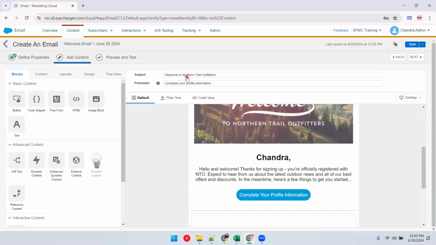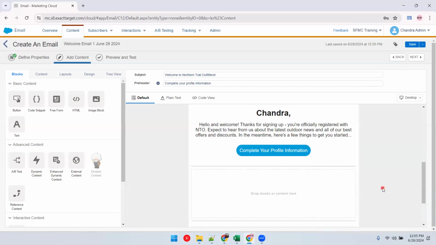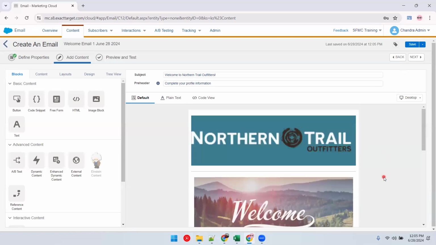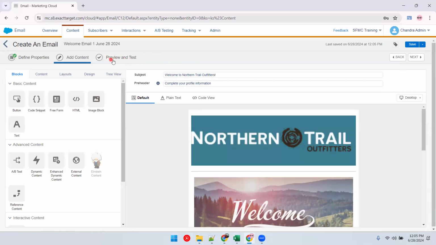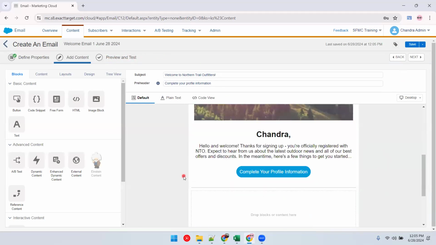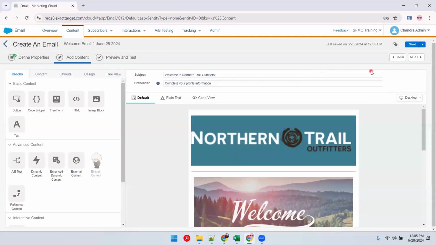Subject line personalization has to be built. Pre-header validation. So it's all done. Pre-header is ready and all. Forget about this. It will not display in your. So email is ready. I need to preview and test it. Since there is no personalization at all, you have nothing to do.